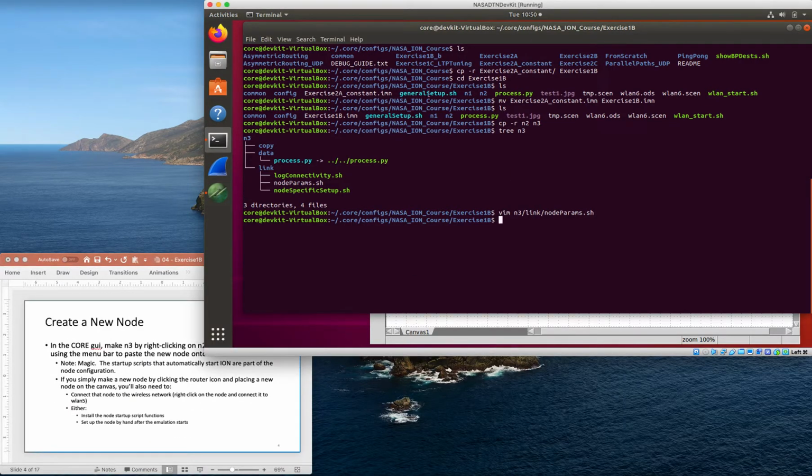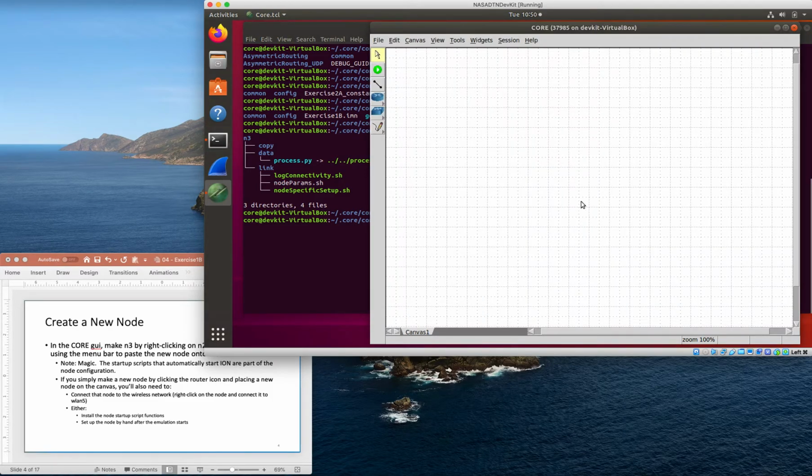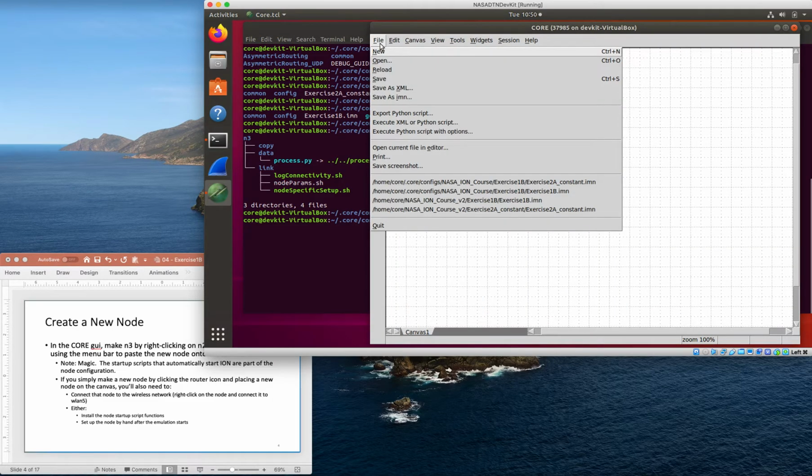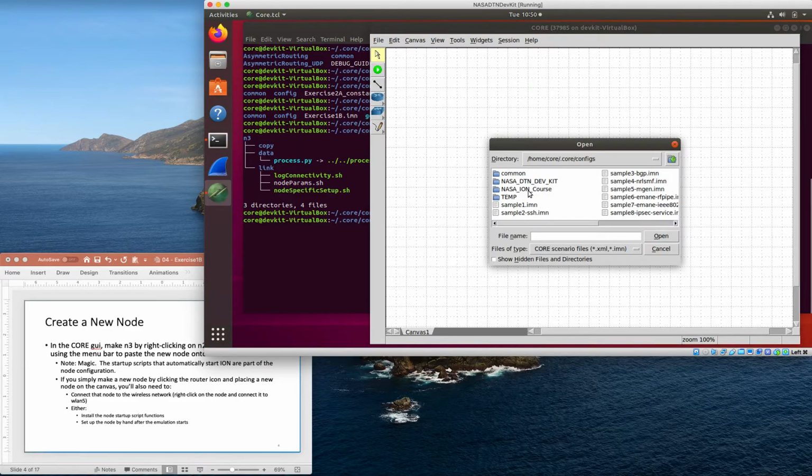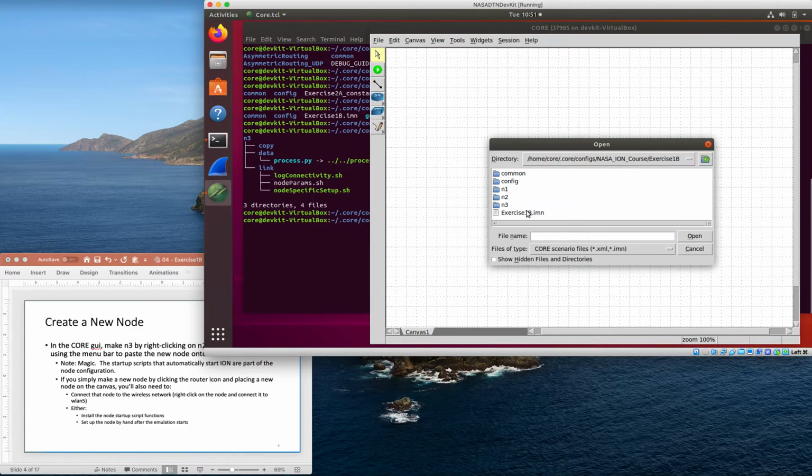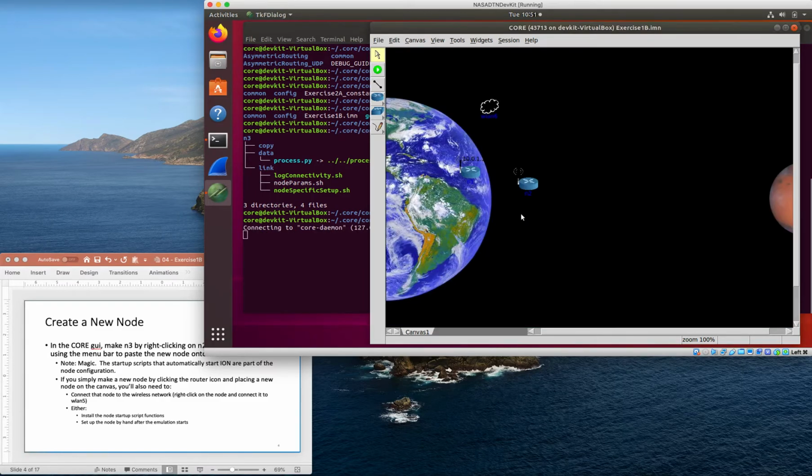So to create a new node, now if we go here into this blank core canvas, we can open up in the Ion course, we can go to that exercise 1b directory that we created, and we'll now open up the exercise 1b.imn file. And here we have the two nodes that we had before. So the easiest thing to do is to just right-click on a node and copy it, and then you can go up here and say paste. And that makes us a new node, and it's got all of the scripts set up to start Ion.